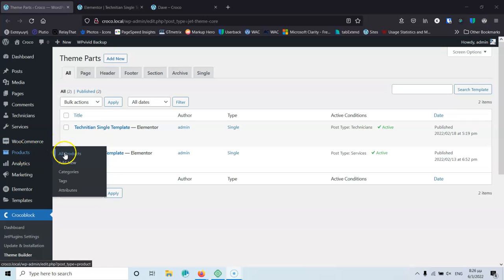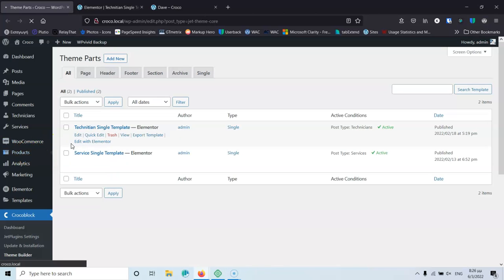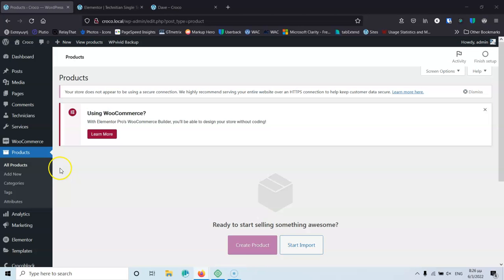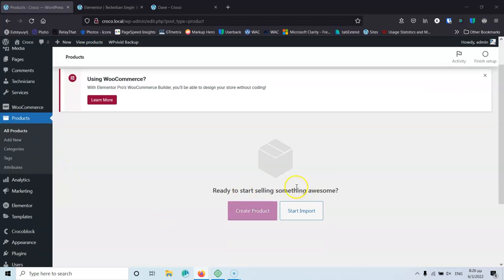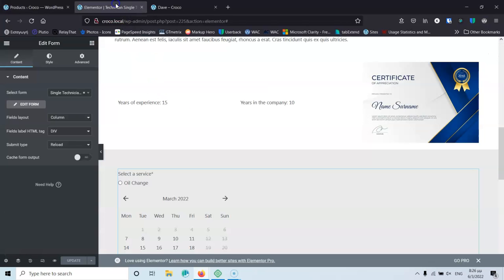So if I go now to the products and all products, I will see that of course I have nothing inside because it's blank. I just installed Woocommerce and activated. I didn't do anything else. Let's wait for that to load. And here it is, ready to start. So create a product. Okay, let's go back to the forms and let's close this page.